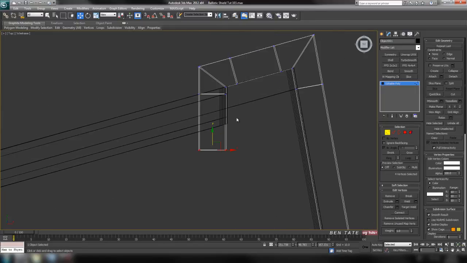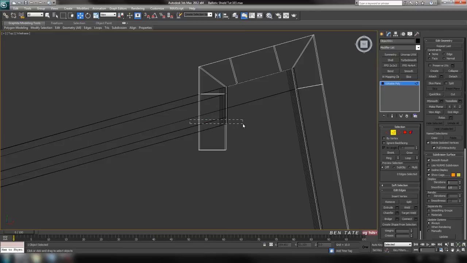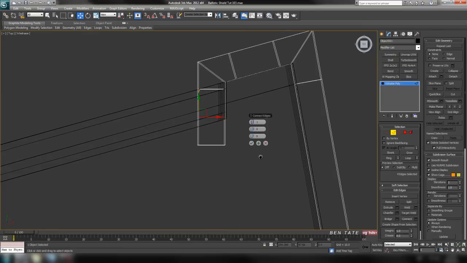And let's maybe add another segment right here. So I'm going to grab these edges. Let's do a connect on those with one segment. We'll hit OK to that. And we'll go up here and turn our edge constraint on. And we'll go to rotate.